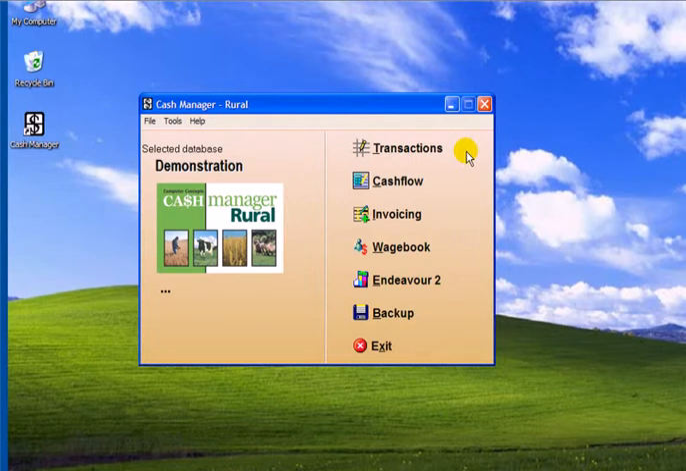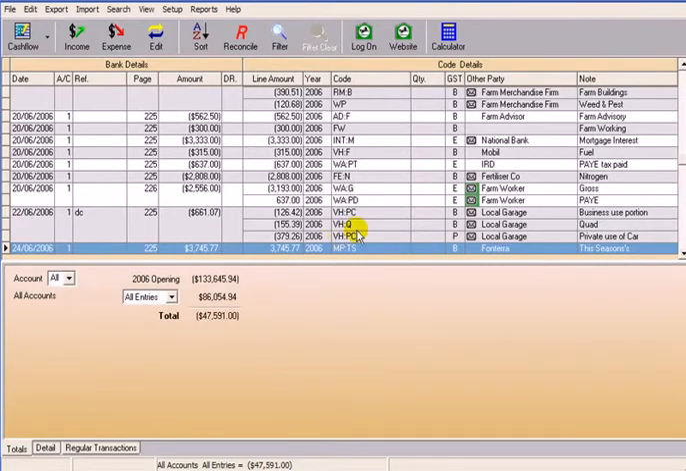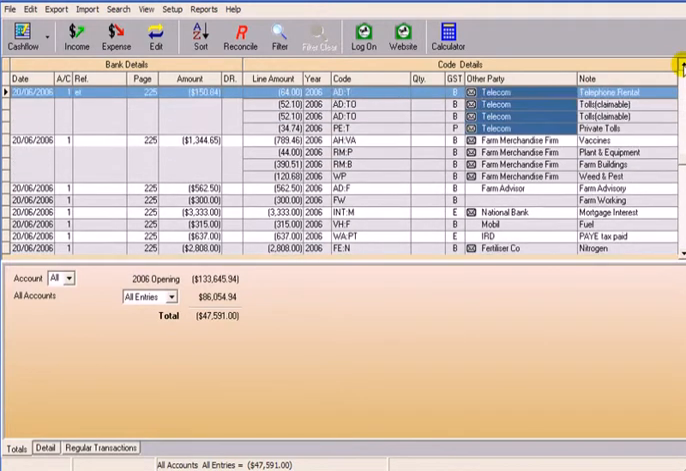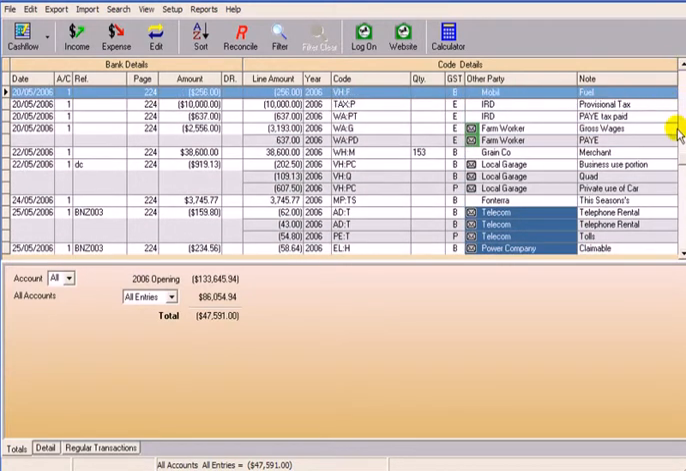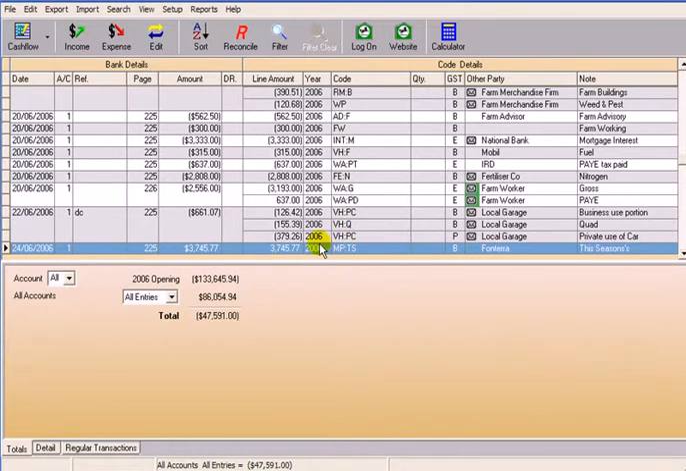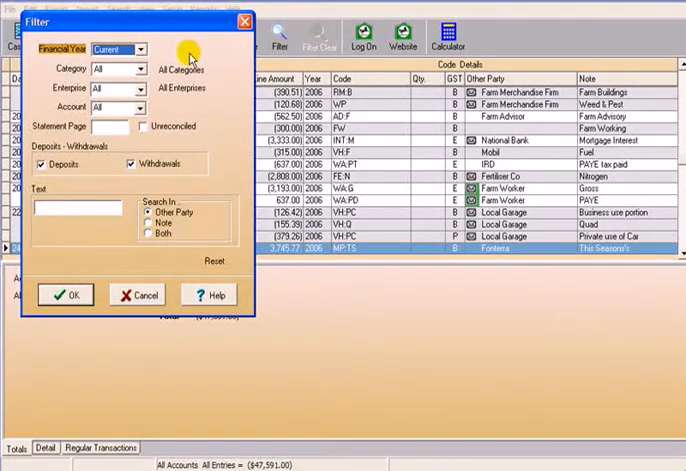Cash Manager Rule has a continuous transaction list that can display transactions over many years, but normally only displays transactions for the current financial year. The year column records which year a transaction belongs to, and the filter controls which transactions will be displayed. The default setting is to show the current year, but any year can be viewed.